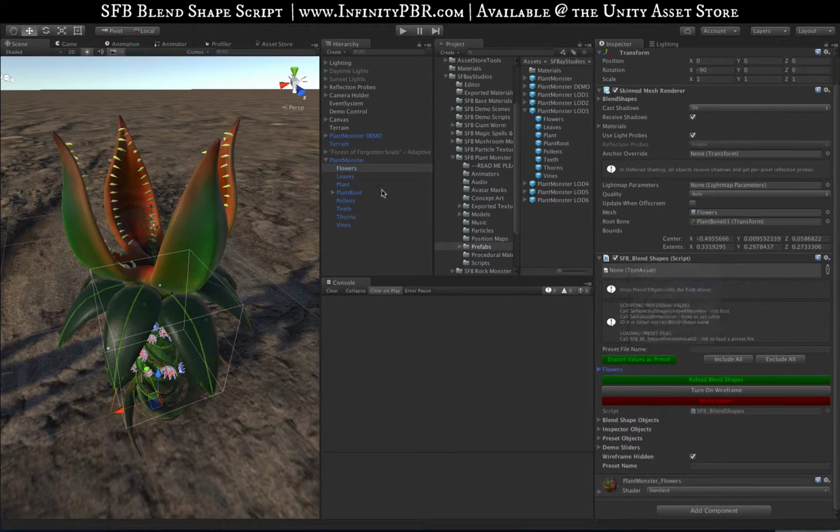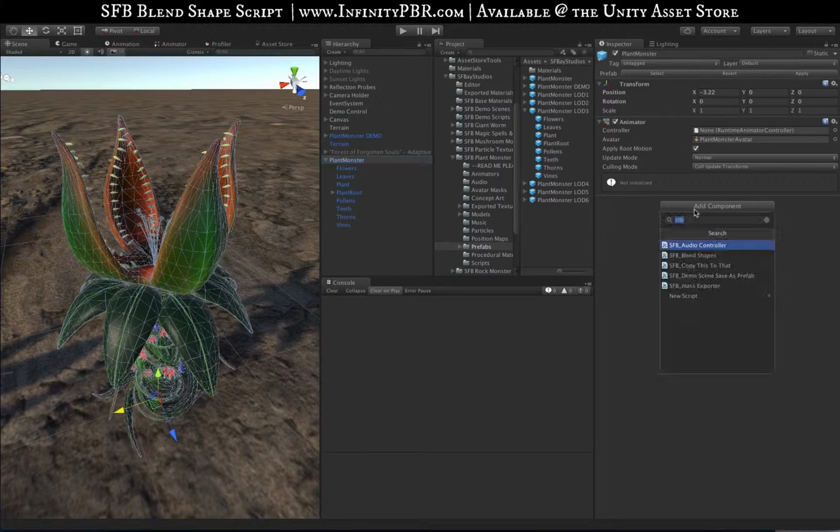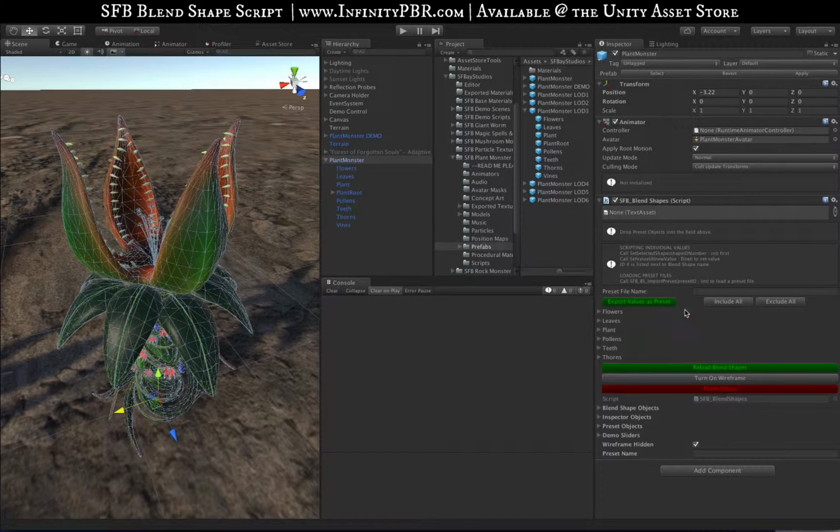So I'm going to remove this component here, go back to the plant monster, add the BlendShapes there, reload the BlendShapes. Now it's got any BlendShapes attached to this, which of course is not a skin mesh renderer, so there's nothing, and all of its children down here. So in each one of these you can adjust the BlendShapes.